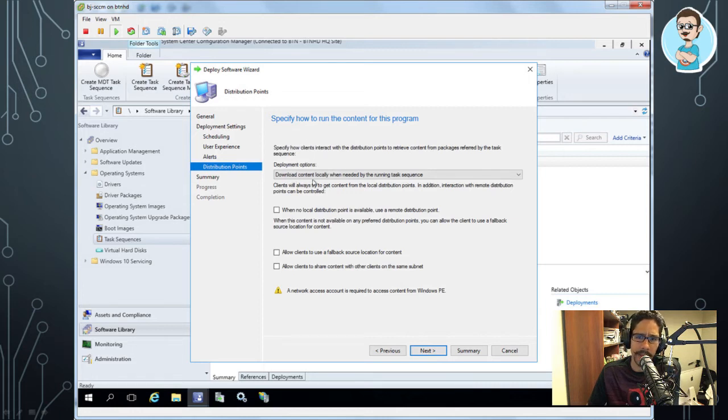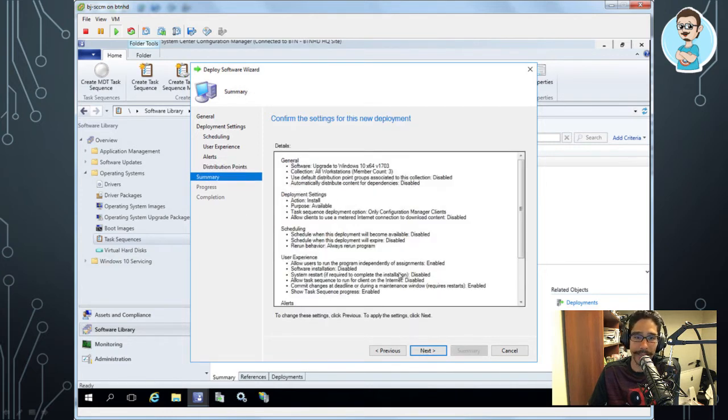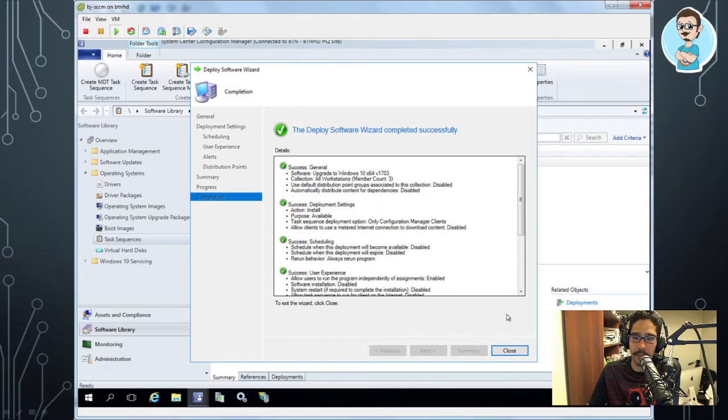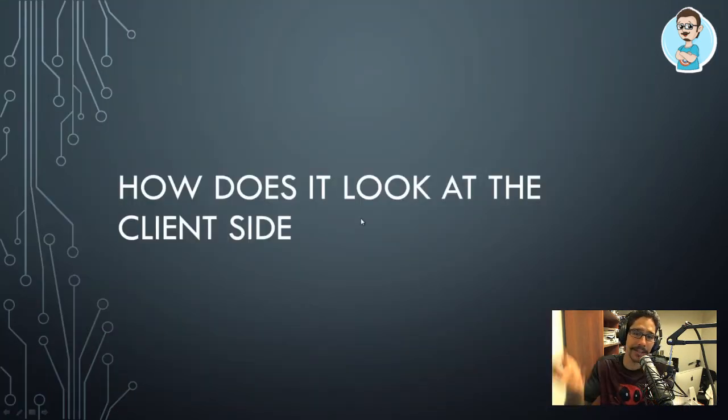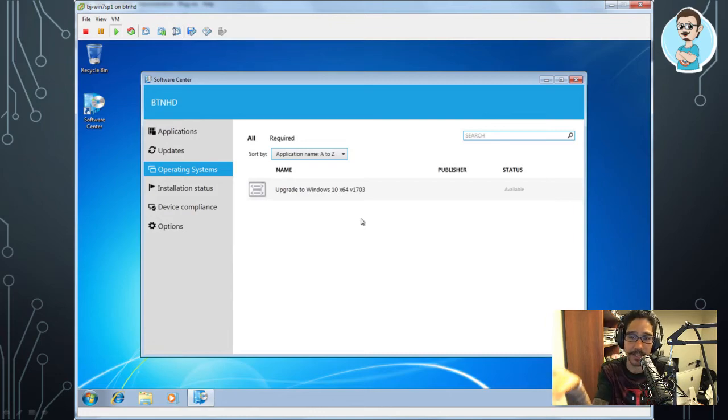Distribution, by default, for me, I only have one option, download content locally when needed by the running task sequence. And I left everything unchecked, and click on Next. Nice little summary. Next, and we're going to close it. And how does it look? Which is the client side is this, which I was trying to show you guys.